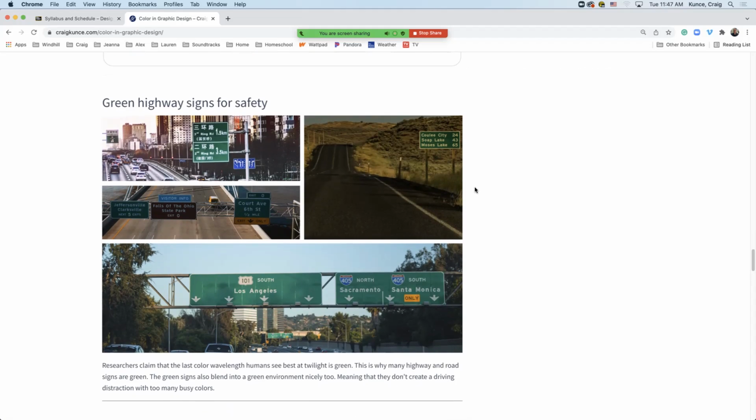Research has shown that the last color human eyes usually see at twilight as the sun goes down, the color our eyes can see most clearly, is this green. So there is some evidence that this is why most highway signs are made to have a green background with white type, because one, they blend in a little bit, which is nice, but we also see this color as twilight starts to set in.